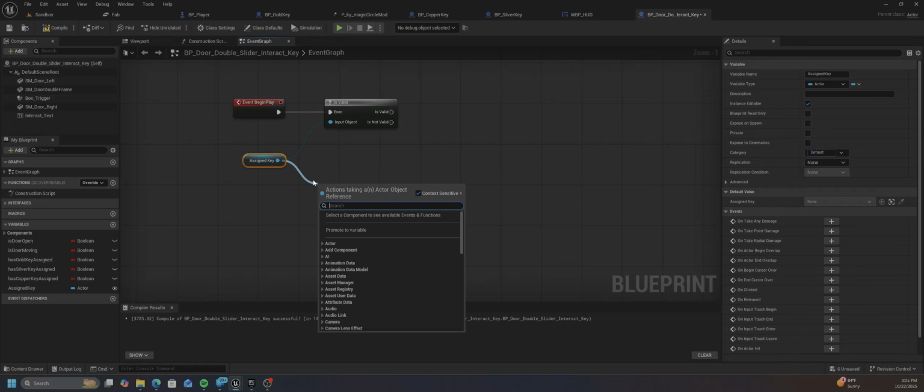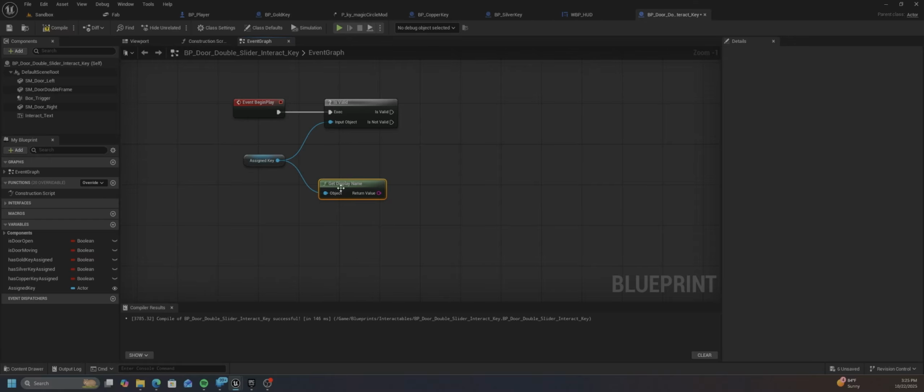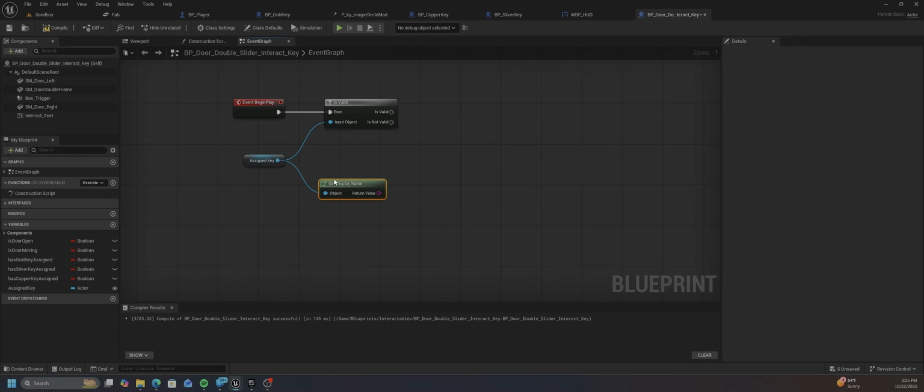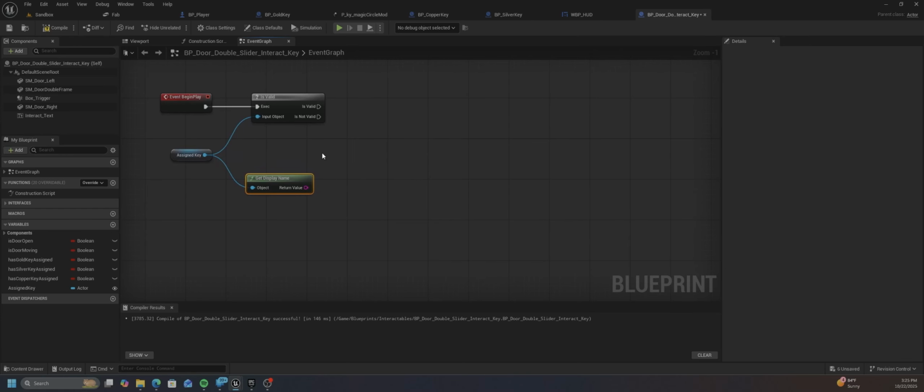So I'm going to drag out from here, and we're going to get display name. And this will pull in all the names of the different keys that are assigned out there. In this case, it's going to be 3 keys, but it could be multiple doors. You could have 6 doors with different keys, each of the 3 different keys assigned to them. And you could add more keys as you go along.